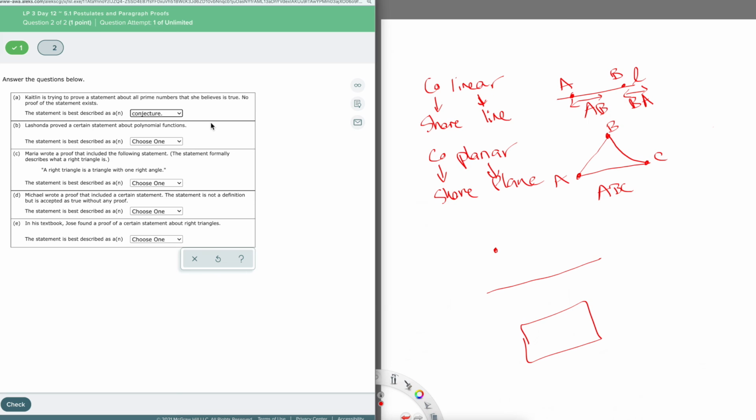Lasonda, I think is how you say that name, proved a certain statement about polynomial functions. So she proved it. That would not be a postulate. Postulates are accepted without proof. So a theorem, I think, is what they're going for here. The statement is best described as a theorem because it was proven.